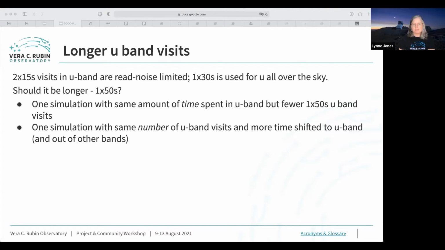There are some benefits to moving to even longer U-band visits, which would give you greater individual visit depth. And this was one of the questions posed in the call for cadence notes. There was not consensus on the answer for this, so we have a couple of simulations here which will address this question on our updated footprint. So we'll look at slightly extended U-band visits for 50-second visits, and we'll do 2 different simulations here. One where we keep the total amount of time in U-band constant, so you have fewer visits, and then another where we keep the total number of U-band visits constant, which means spending more time in U-band.